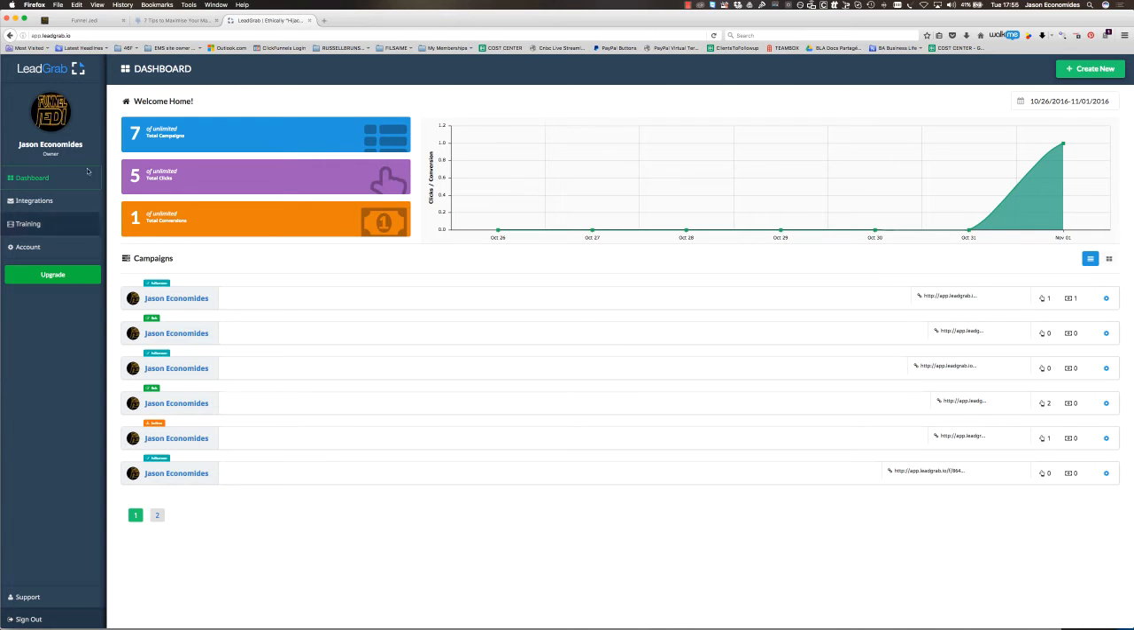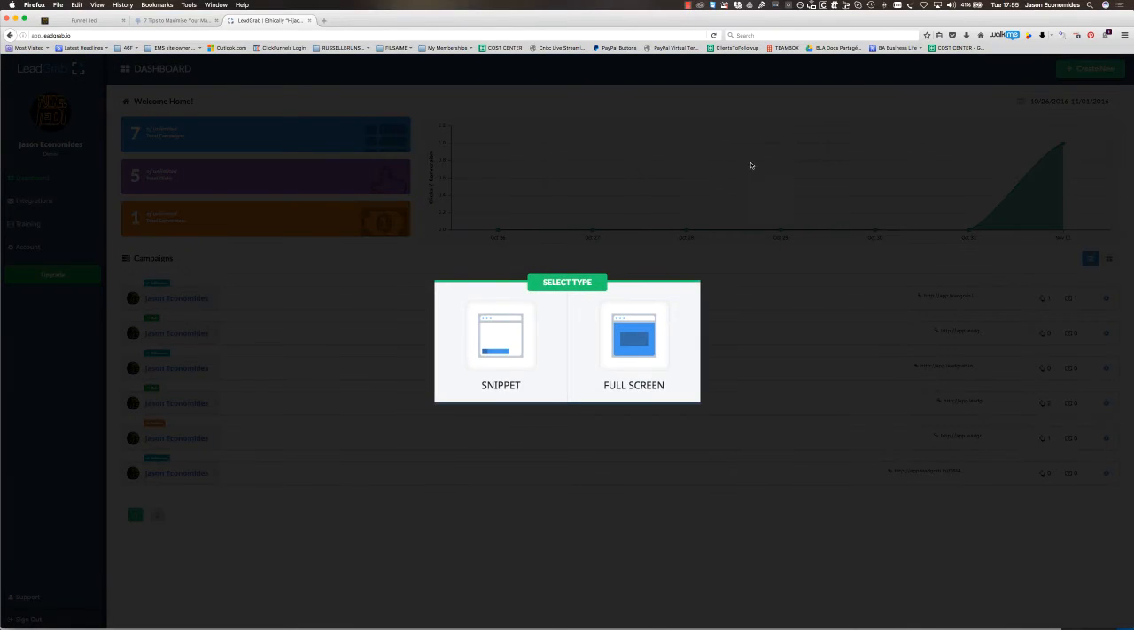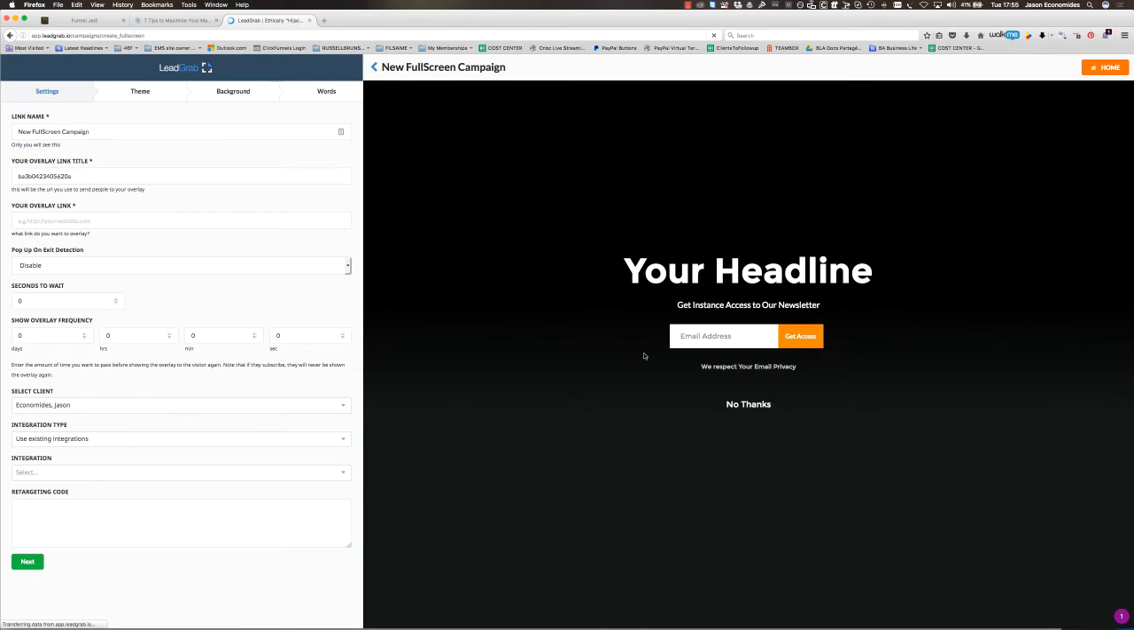Basically, what I can do here is create an overlay, and there are two types of overlay. I can either have a little snippet that appears down at the bottom, or I can have a kind of pop-up come up. So I'm going to show you what the full screen one looks like first of all.